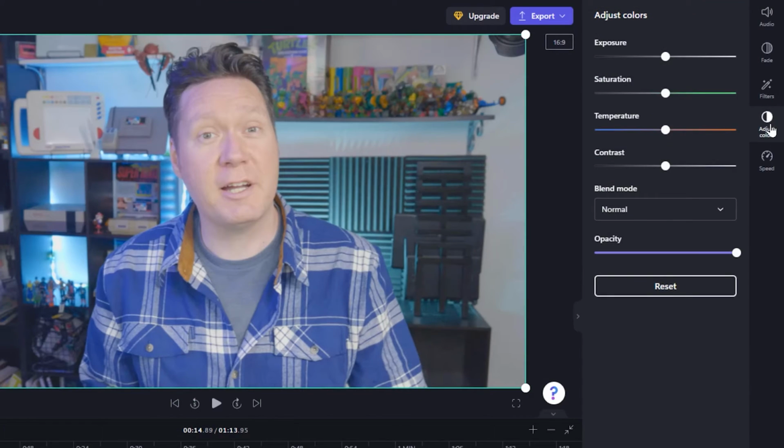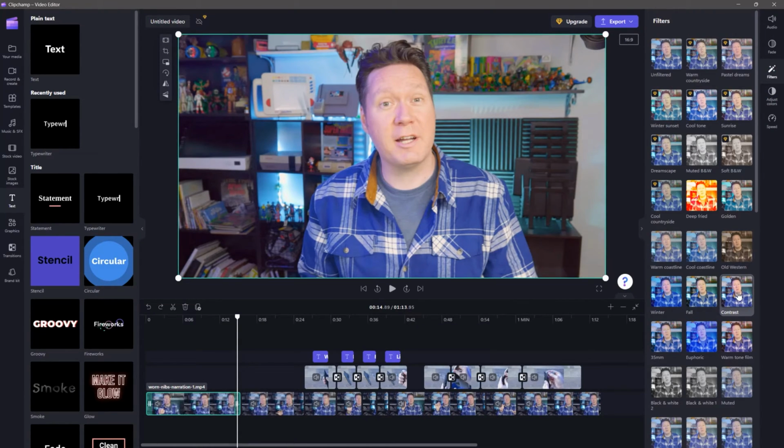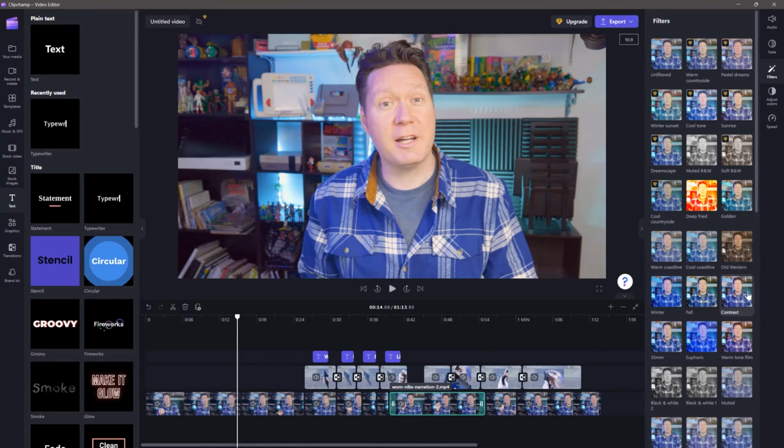Even worse, there are no values to reference for the effect sliders. You'd have to eyeball it. This makes color correction unusable in my opinion. The only way to get consistency would be to use the filters, but many of those are behind a paywall.